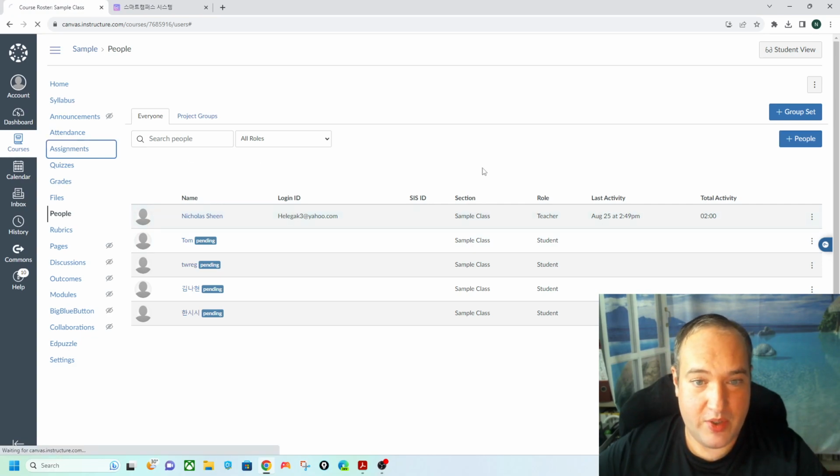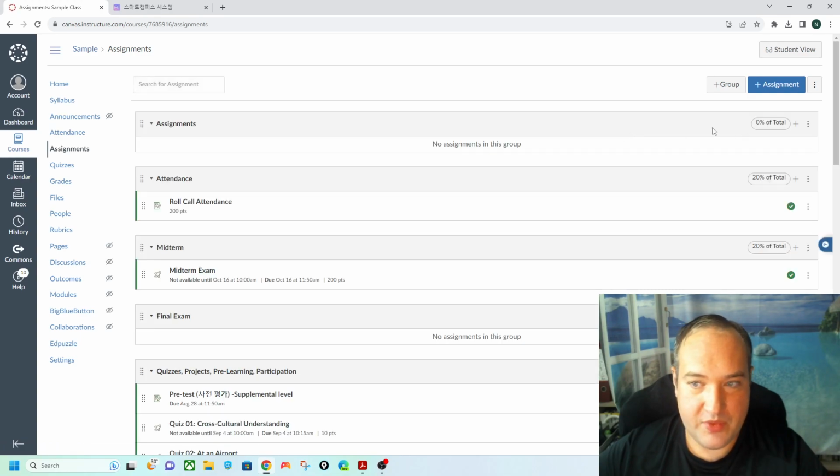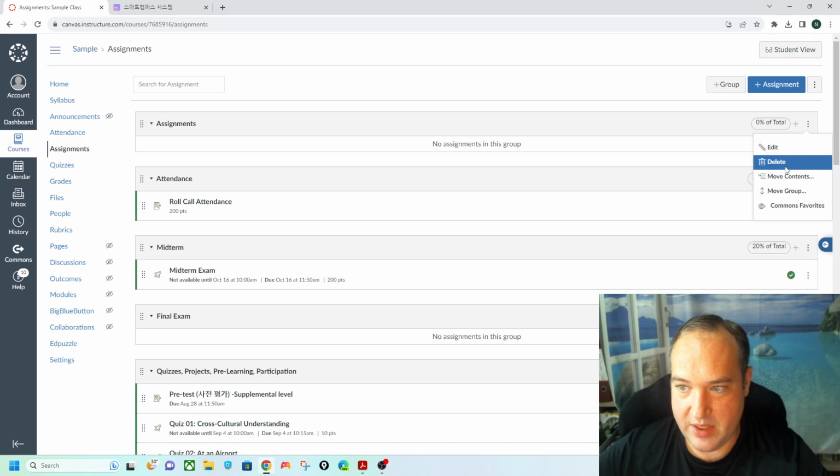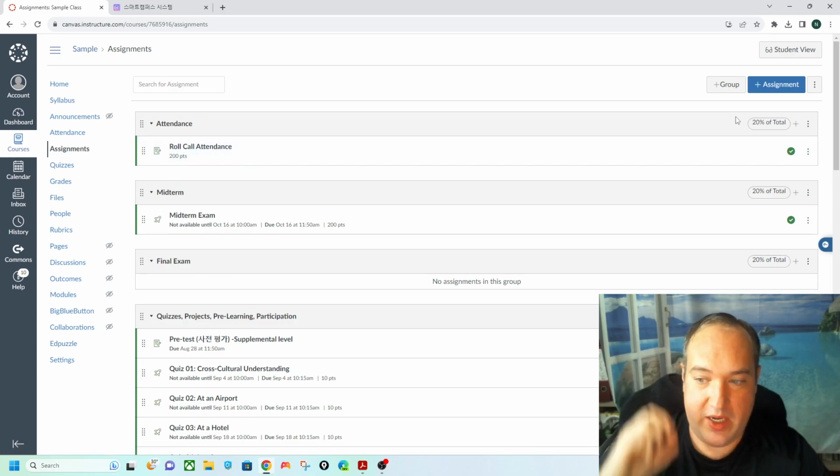The next thing I'm going to do is talk about the assignments, the assignment point breakdown. This actually can be deleted. This is the assignments category. It probably will import on yours, but you don't need it. We have 20% for each grade category.